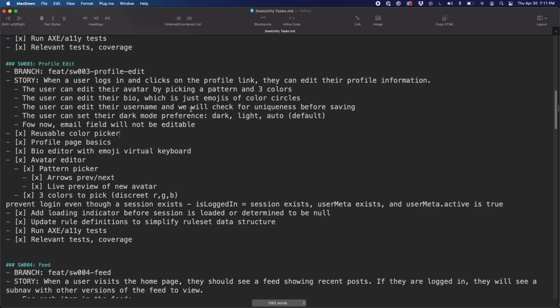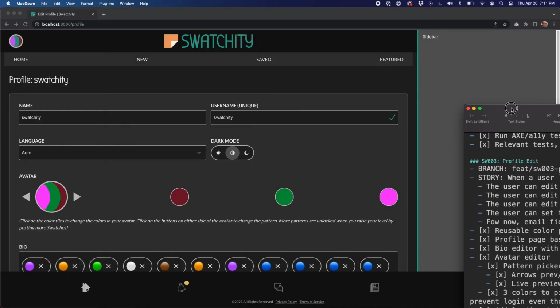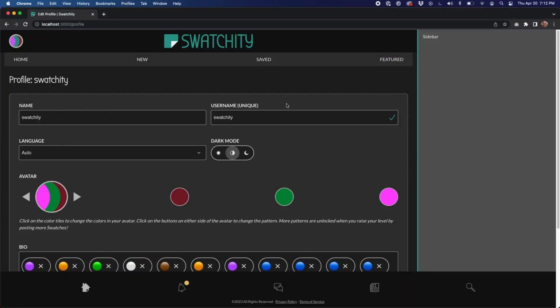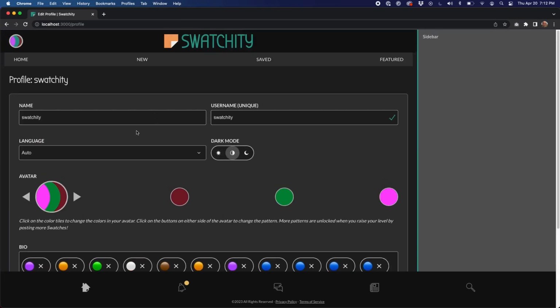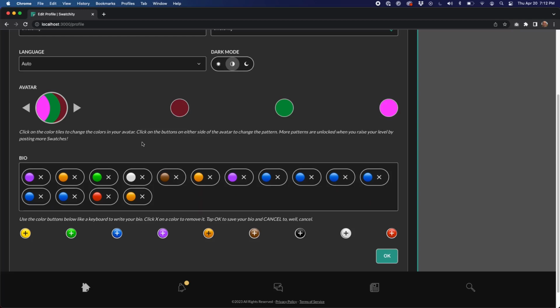The user can set their dark mode preference, dark, light, or auto, and for now the email field will not be editable. It didn't make sense to make that editable anyway. So all this stuff is what we worked on for this, and rather than showing you the demo at the end, I wanted to walk through this to begin with, because each of these form fields is a little different.